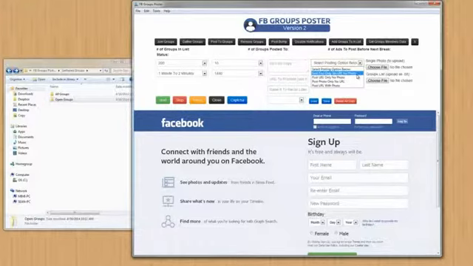You also have the option to post to groups with these 4 different options here. You could post text only, no URL, no photo; post URL only, no photo; post photo only, no URL; or post URL with photo. So let's say we selected the option to post URL with photo. Now automatically this is defaulted to no photo. But let's say you want to post URL with photo.